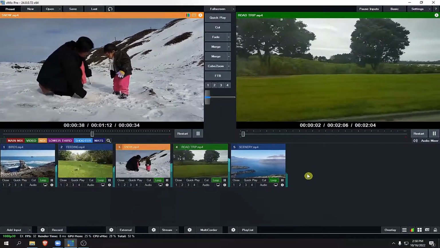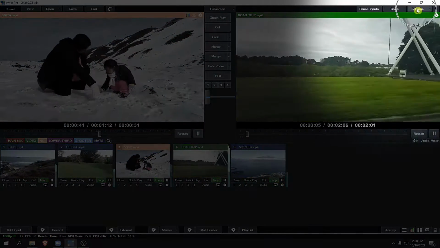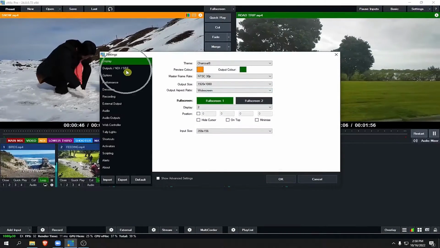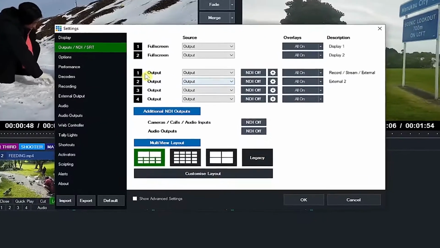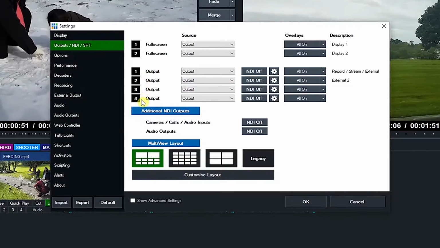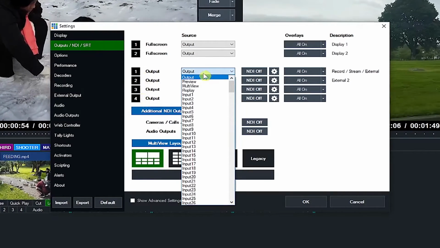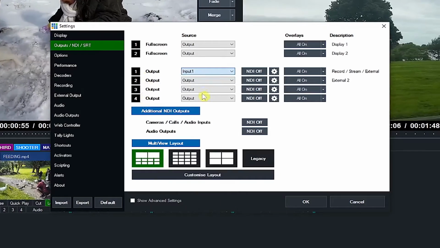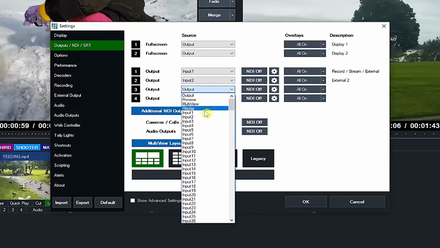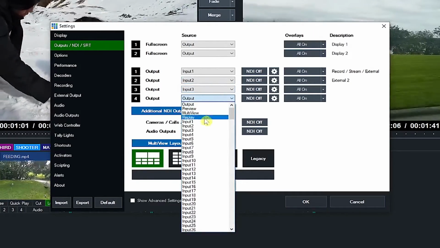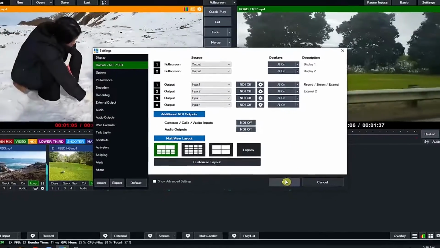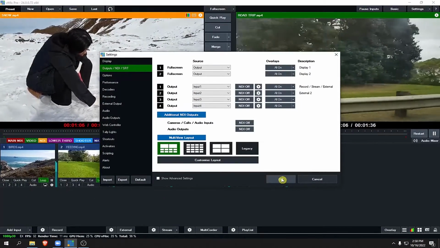But before we do our recording, we need to configure it first. Click this setting button, then click outputs and DI-SRT. We have here 4 outputs, and we can choose each output on whatever input we choose in the drop-down options. Let us set output 1 to input 1, then output 2 to input number 2, and so on. But in this case, you can choose whatever input you prefer. If everything is set, then click OK.